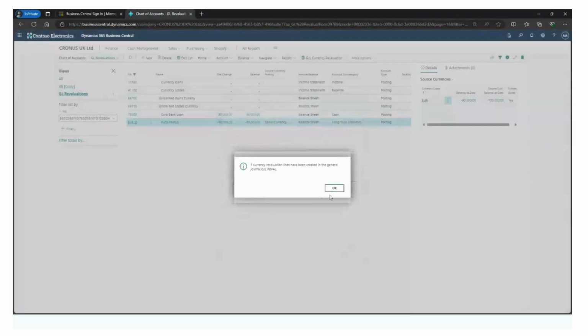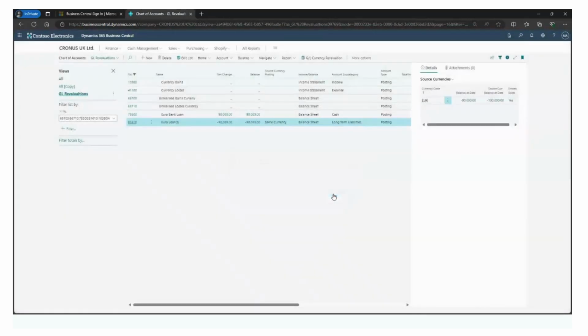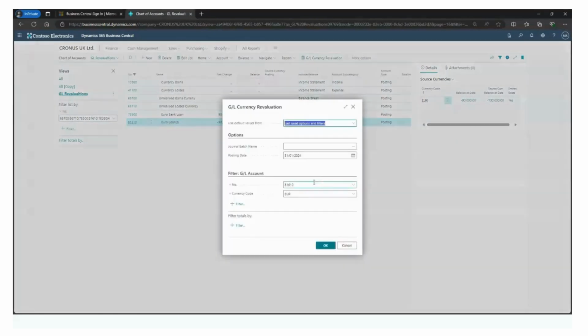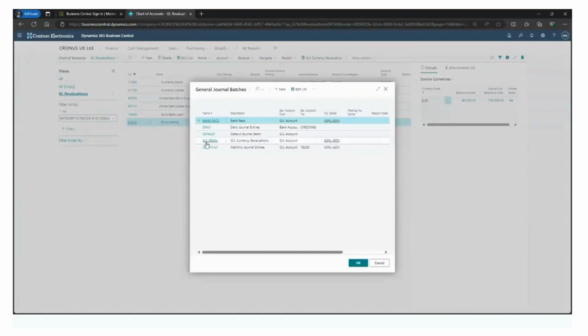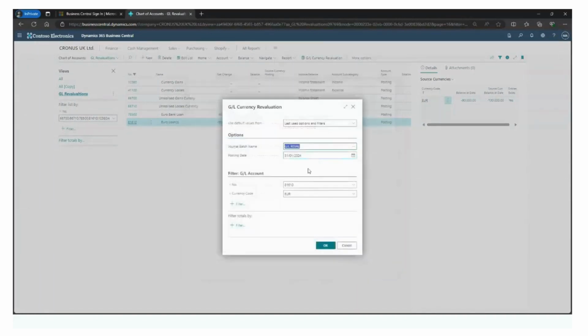So if I run my revaluation, you can see that one. Interesting. Let me try that again. I've only tested this 10 times. Revaluation. Okay.